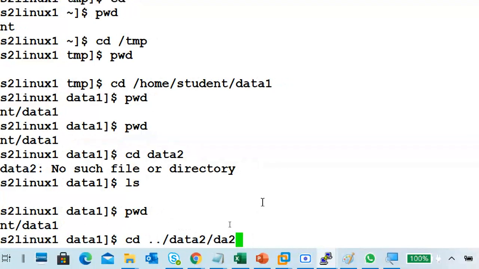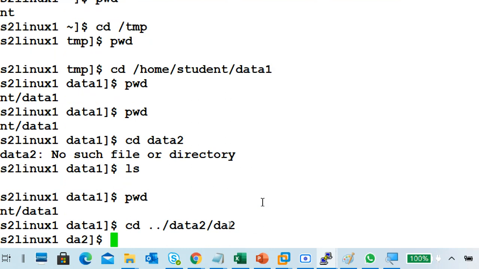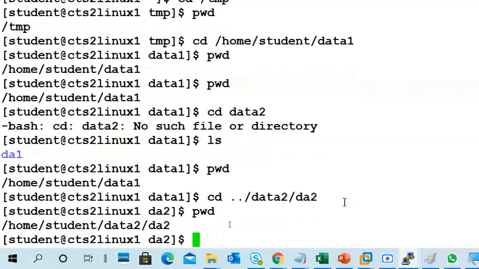cd .. means one step back, from data1 to student, and from student to data2, and inside data2 DA2 is there. Now check it. I changed my current location from data1 to DA2 by using this method. This is called a relative path. This path we call a relative path.